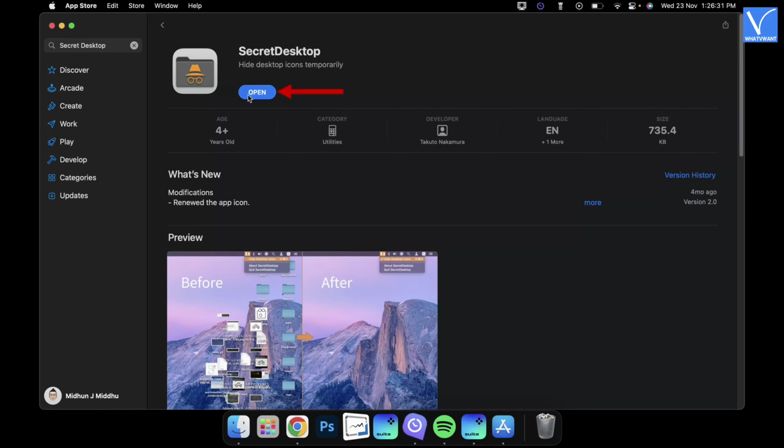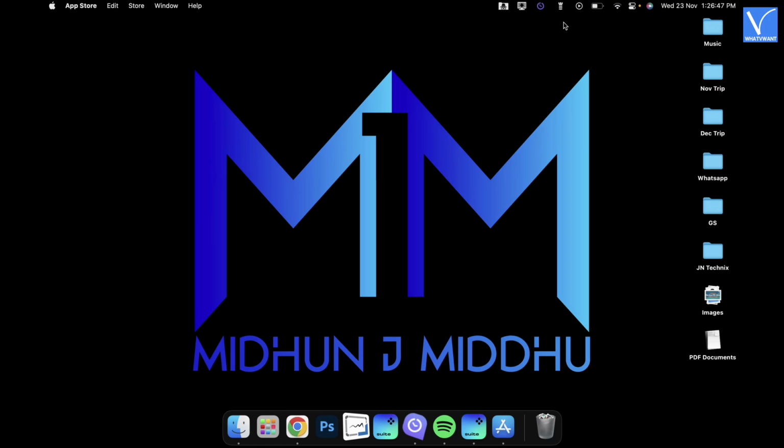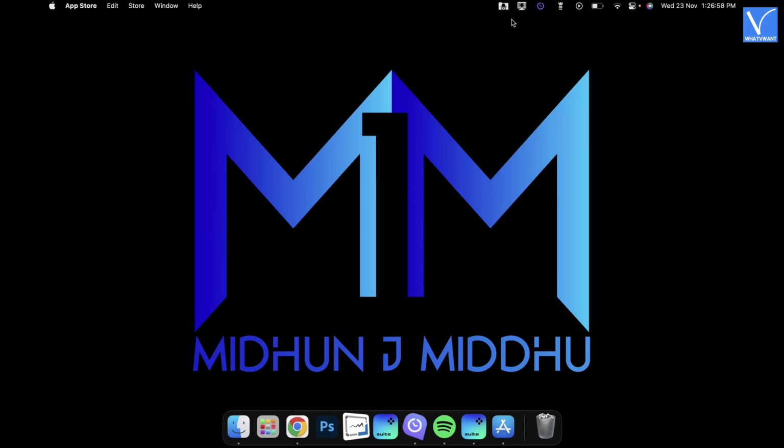Launch the application by clicking on the Open option. Then you will find an icon on the top menu. Also, the desktop with no icons. To get back the icons, click on the icon to open the options list. Uncheck the Hide Desktop Icons option to get back the icons on Mac desktop. Check the option again to hide the icons. This is how you can easily hide and unhide the icons from Mac desktop.